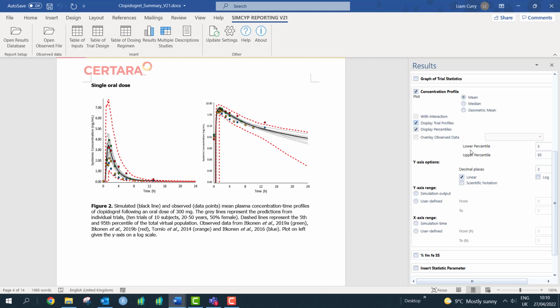And once we are happy with our settings from this pane, pressing insert gives us a plot something like this. And here you can see we've chosen to display the trial profiles and the percentiles, as well as overlay observed data. And we have a plot with both linear and logarithmic scale.